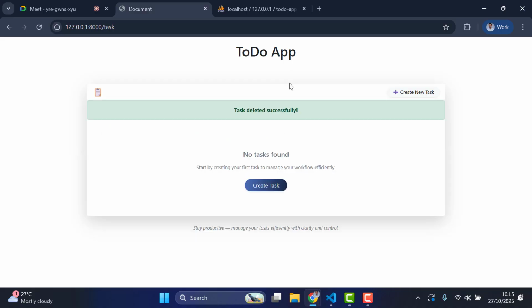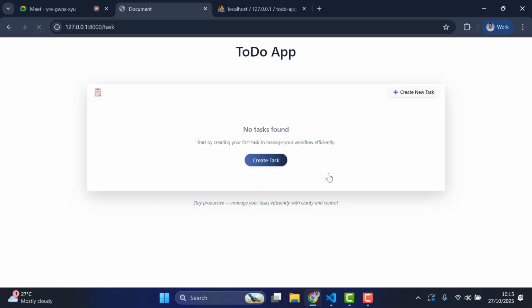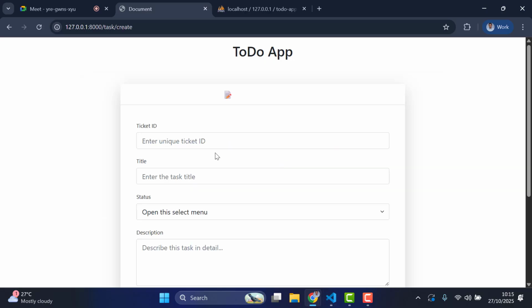I'll run PHP artisan migrate fresh. But I just remembered we didn't do the delete functionality, so everything is empty now. So let's create new tags. So create new tags.